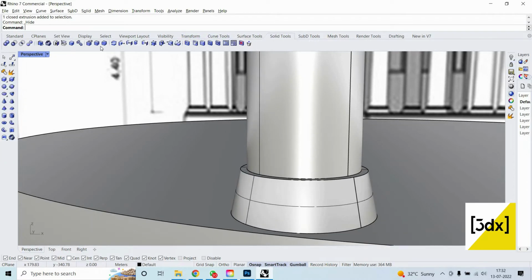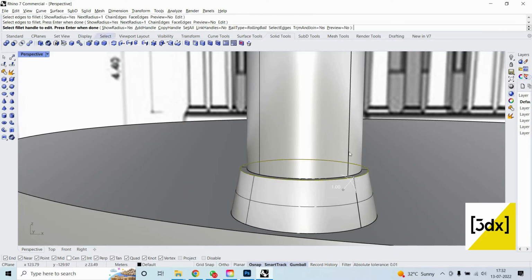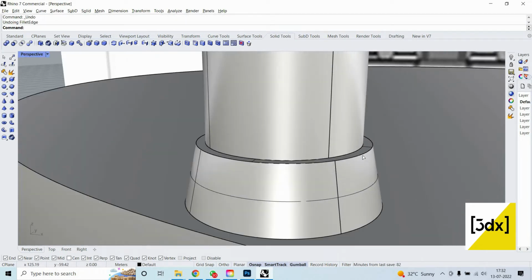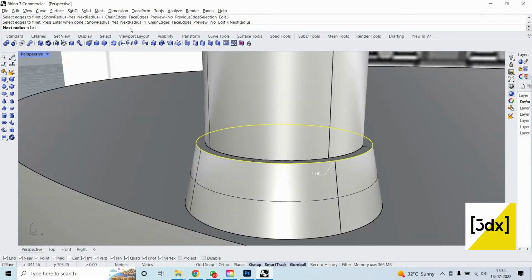And when you go into the solid tool, there's an option called fillet edge. Select the edge, and you can see it's been filleted. But I don't want this much fillet. Maybe I can give 0.2.